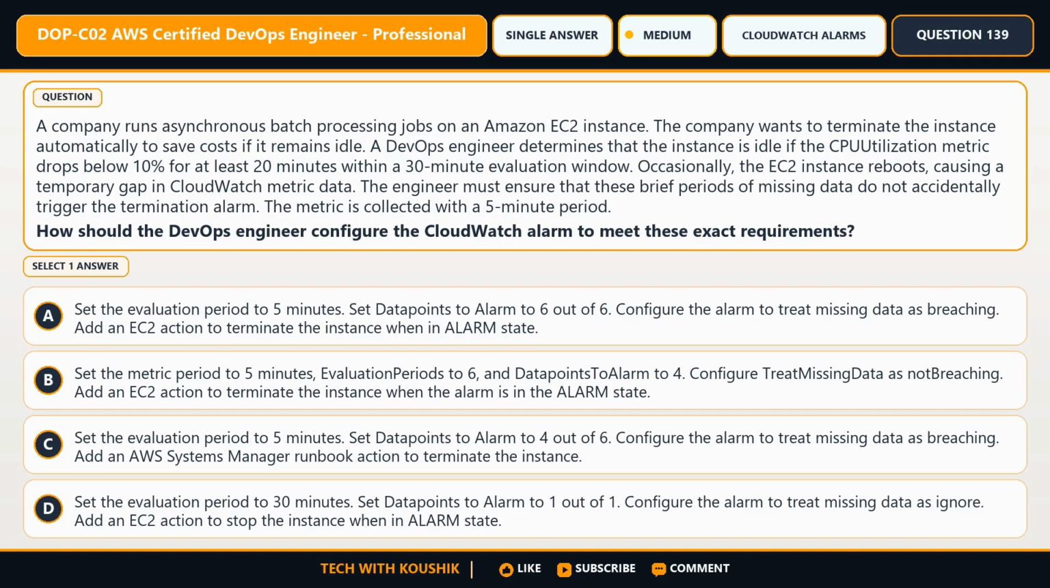Option C. Set the evaluation period to 5 minutes. Set data points to alarm to 4 out of 6. Configure the alarm to treat missing data as breaching. Add an AWS Systems Manager runbook action to terminate the instance.